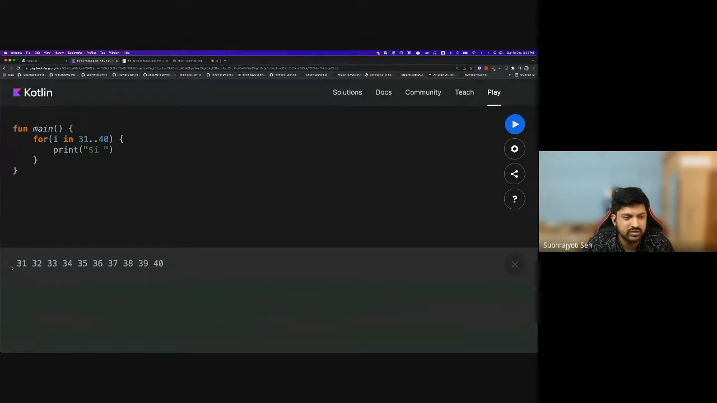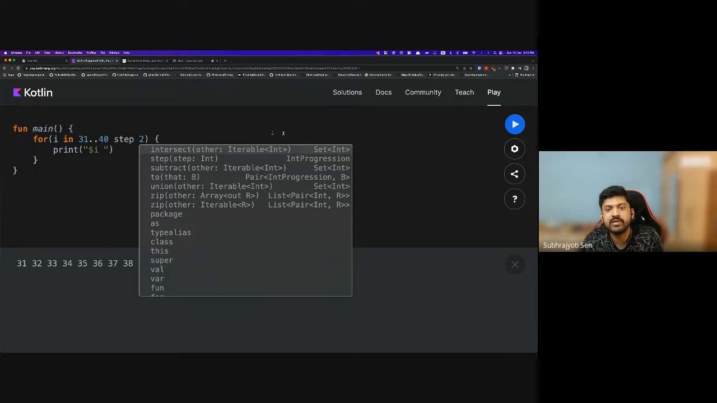You can see that you have printed out all the values from 31 to 40. What if you want to print every alternate digit? In that case, you can specify a step size. And instead of always incrementing by 1, increment by 2. So you'll be skipping digits.